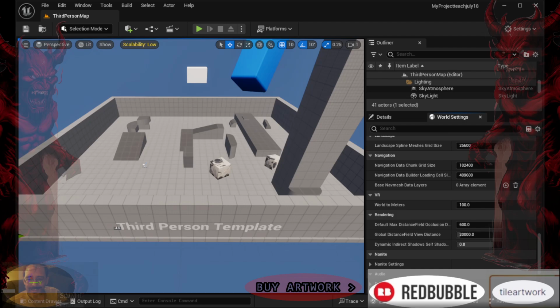Experiment and iterate. Don't be afraid to experiment with different settings. Use the play and editor mode to test changes quickly. By understanding and utilizing the world settings in Unreal Engine 5, you can create a more tailored and optimized environment for your game or project.